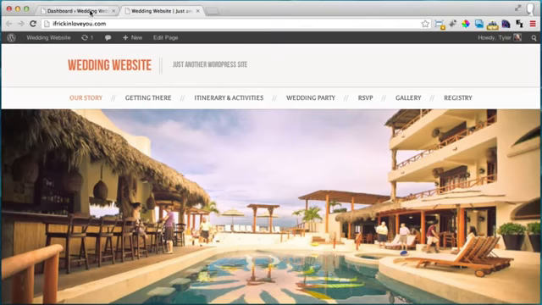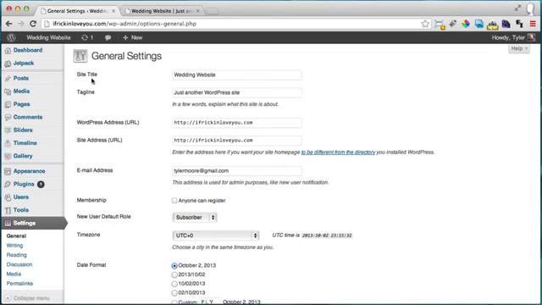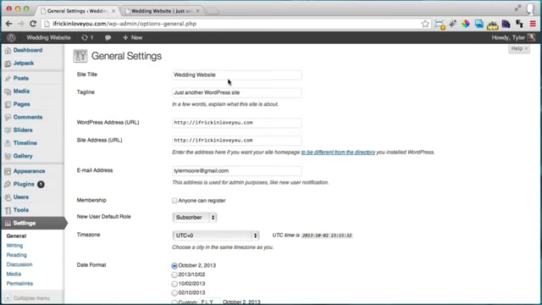So the way to do that is we go to Settings and General. And the site title, wedding website, that's the same as right here. So for the site title, I'm just going to put Jennifer and Tyler. And later I'm going to insert a logo, but for now I'm just going to put Jennifer and Tyler just in case you don't have a logo. I'm going to show you how to make one anyways, but maybe you just don't want to.